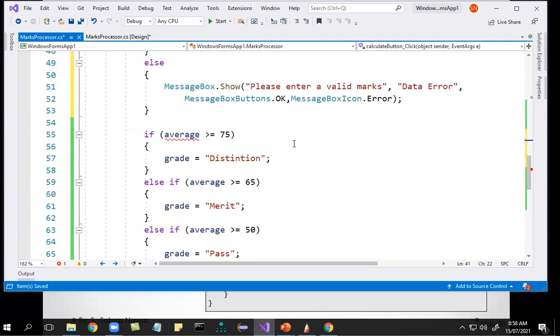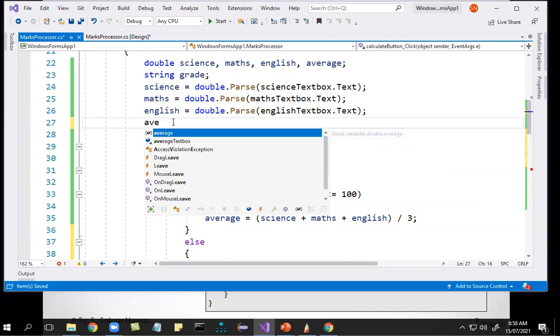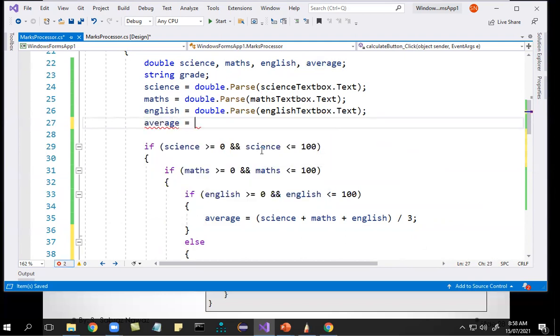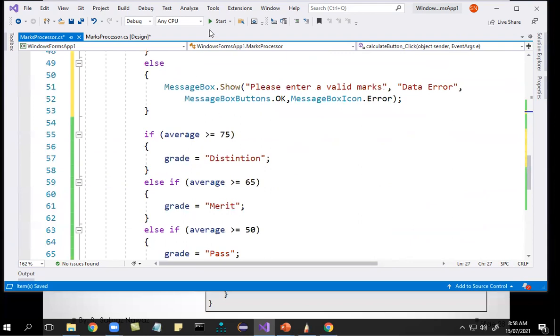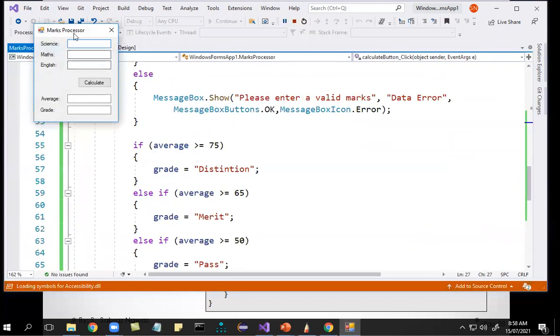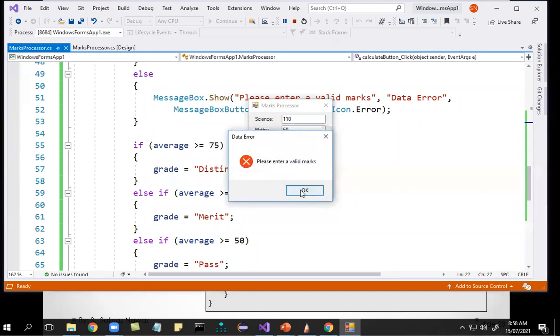Average is showing a red wavy line as unassigned. So for the time being, average equal... Run this. 10, 50, 50... 110. You see, it is showing enter valid marks.